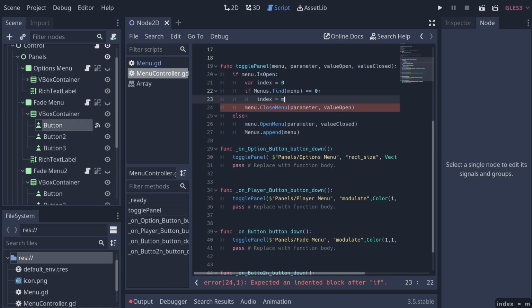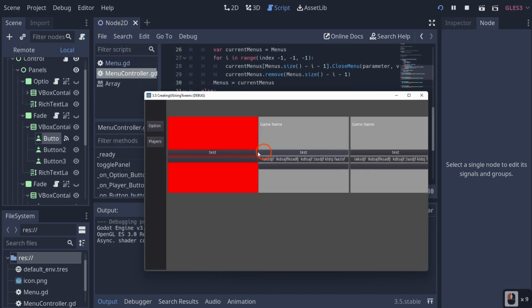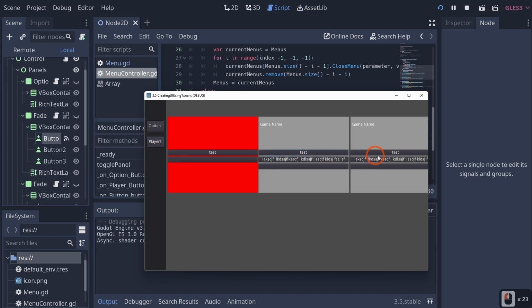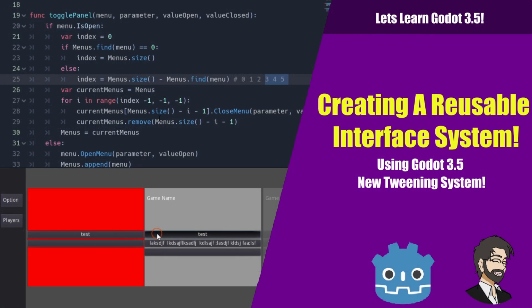We are also going to talk about how to create a scalable UI system so you can go down to child objects and still have it recurse up and close the ones below it. And finally, we are going to talk a little bit about how the new tween system works with the set trans and things like that. So that's what I have in store for you guys today. So let's go ahead and get started.